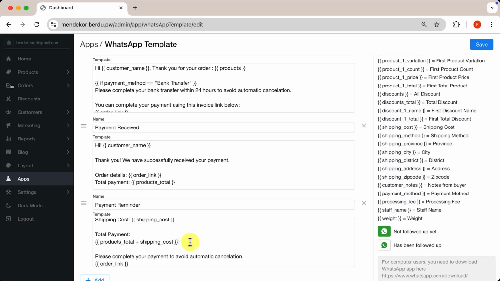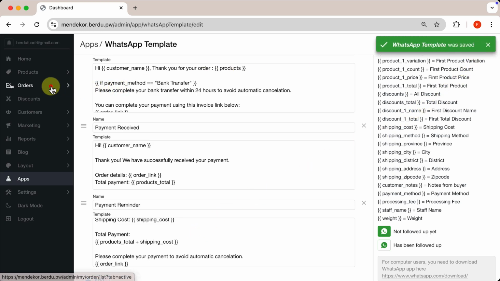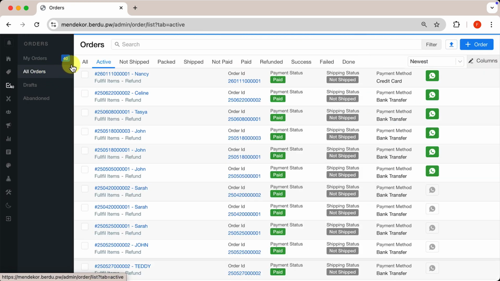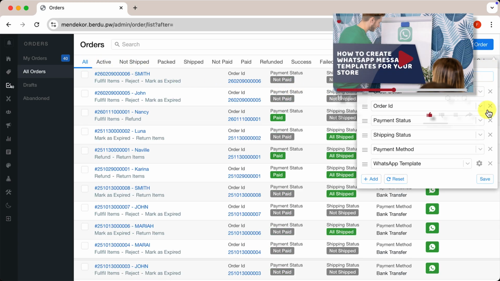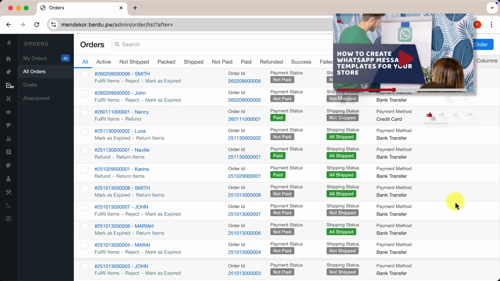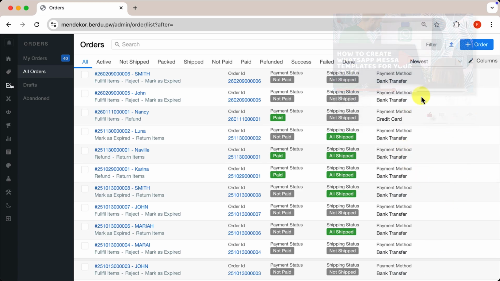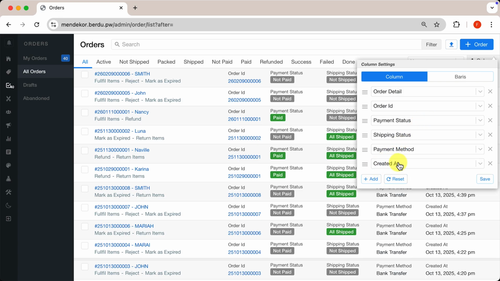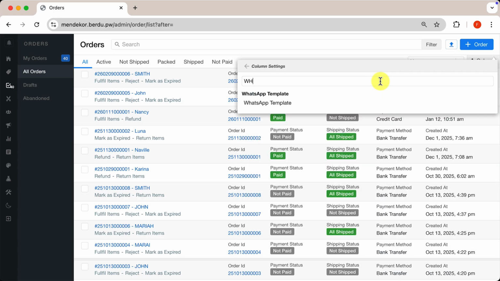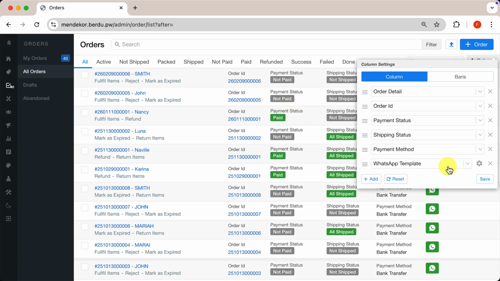Now let's test the calculation result in this WhatsApp template to make it clearer. Click Save. Go to the Orders menu, then open All Orders. Previously, I've already added a WhatsApp template button here. If you don't know how to add the WhatsApp button, we've covered it in another video. I'll explain it briefly. Go to Columns, add a new column, search for WhatsApp template, then set which template will be used.